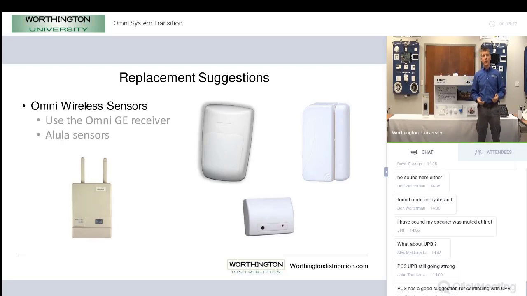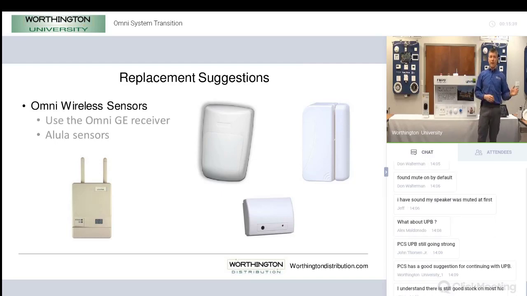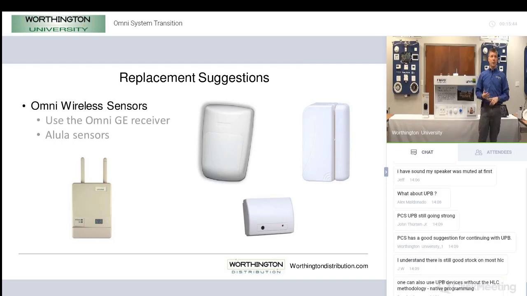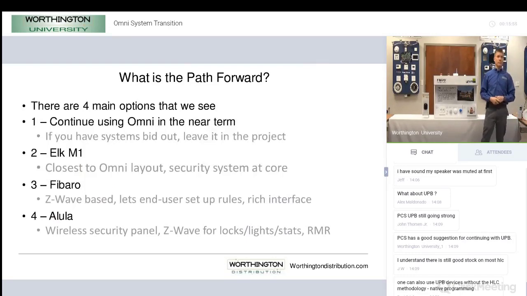As far as the Omni wireless goes, our suggestion would be, if you want to continue to use the Omni or you have some jobs out there where it's bid already, go ahead and use the GE receiver for Omni. That's still available. And then the Alula GE frequency sensors. We've actually had a lot of dealers that have done this over the past couple years anyway, and it's just a really good option. The Alula sensors are nice because some of them are a little trimmer, a little smaller in size, fantastic battery life, and great wireless range also. So that's a pretty good option for you as well.